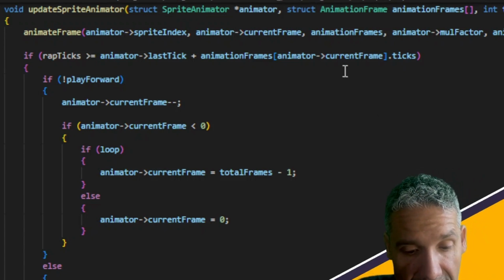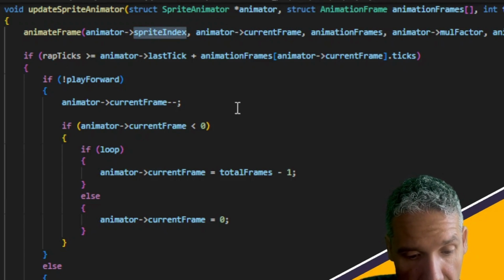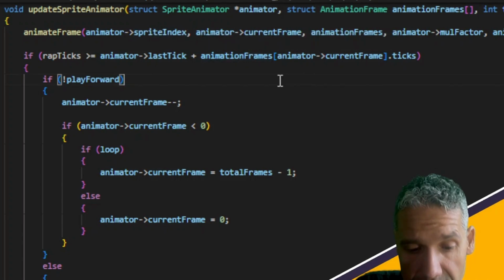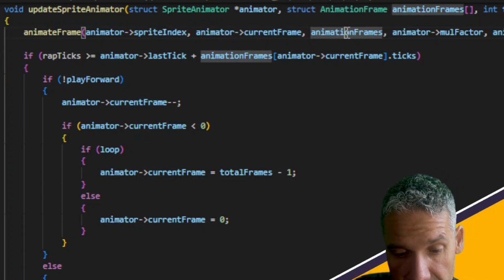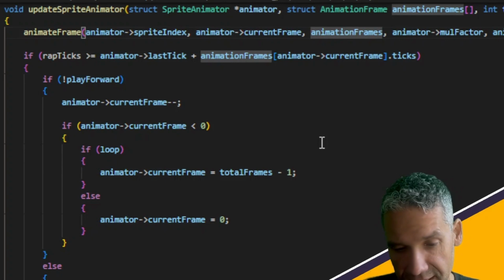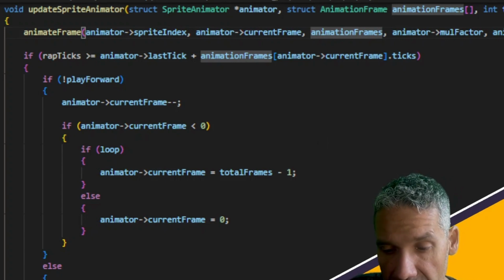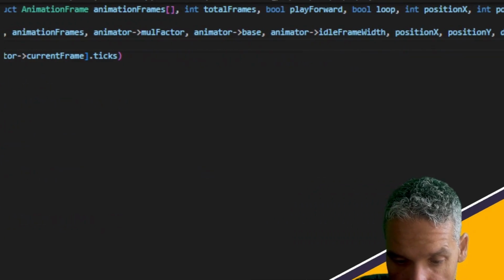We can see it's taking in an animator, which has that sprite index of which sprite we're animating, the current frame, and the animation frames, so what animation are we playing? Are we doing an idle animation, a walking animation, a punch, things like that. Okay, and then all the properties for that animator are being passed in.